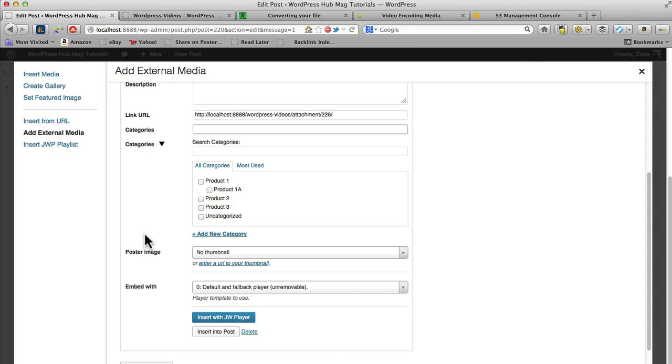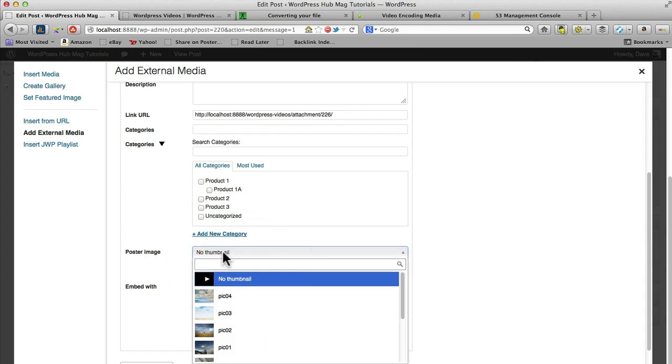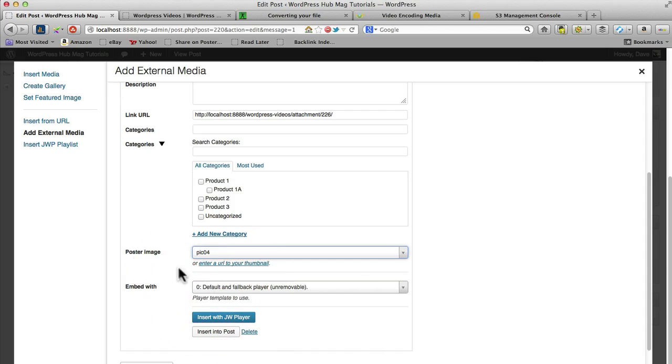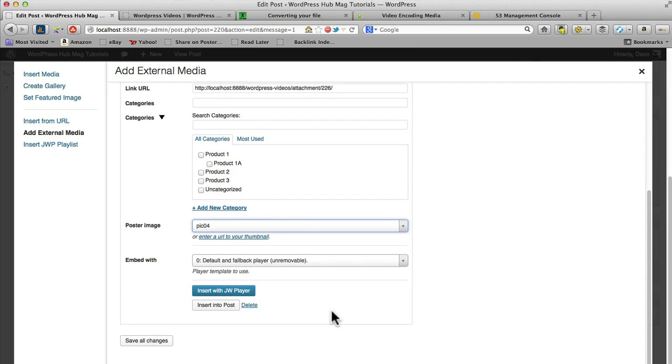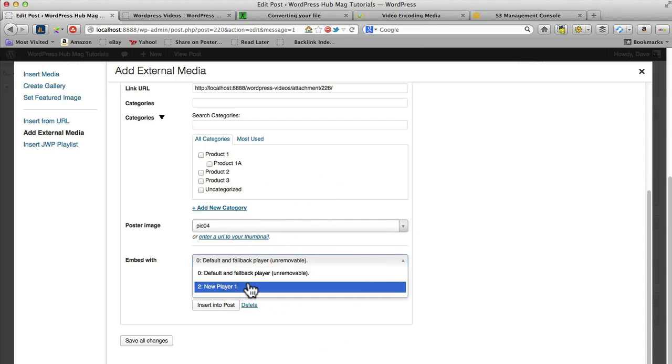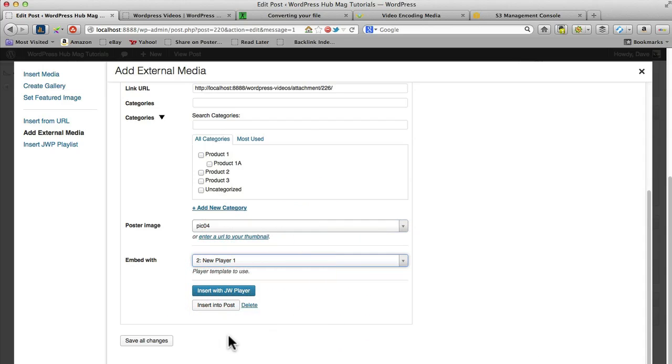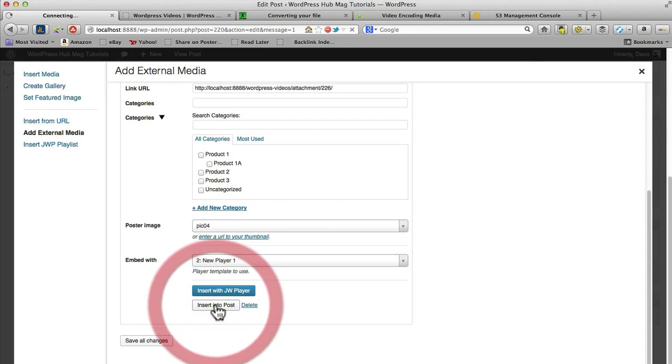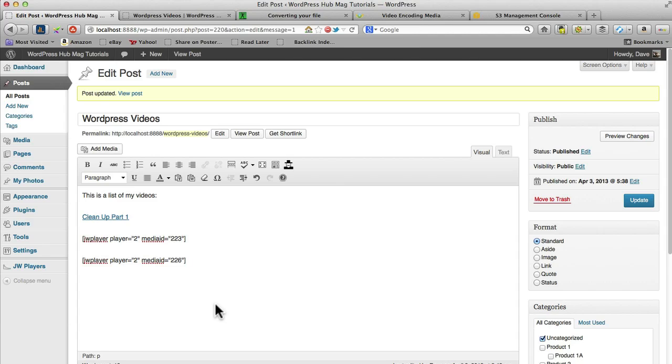categories if you wish, thumbnail. Again, I'm just going to put a picture in there just so you can see it. It'll probably stretch it out across there. And then I'm just going to use that, and then new player 1, and then I'm going to insert that into the post, and I'm going to update that.